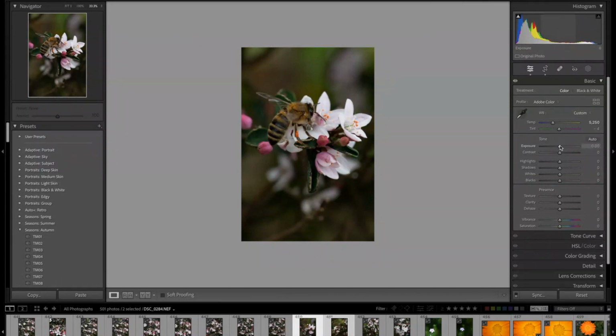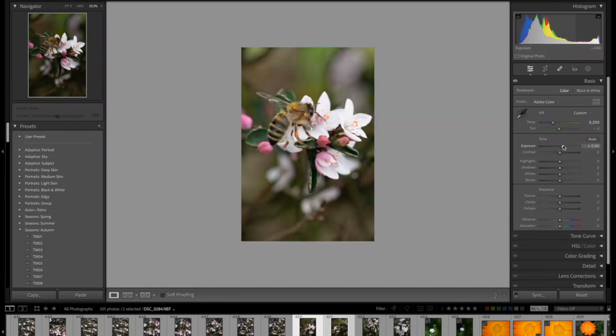Now here's this exposure, so it's just lightening it up. I'm going to go there because I want it quite light. You can add in a little bit of contrast. If you go too far, look, it's too contrasty, not enough. Put it there. This is highlights, changing the brightest part of the image. Don't really need to worry about that today.